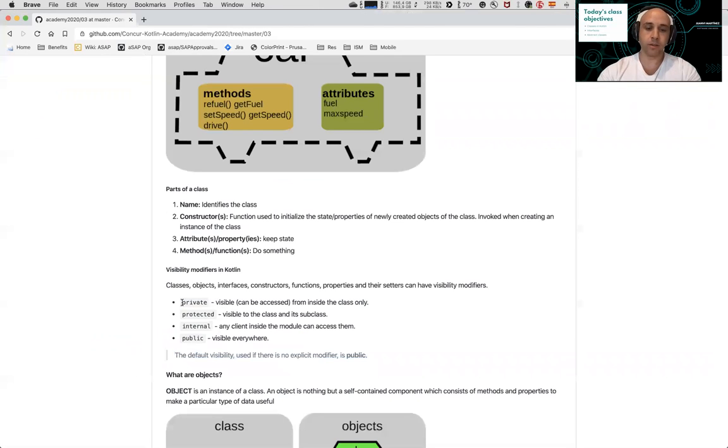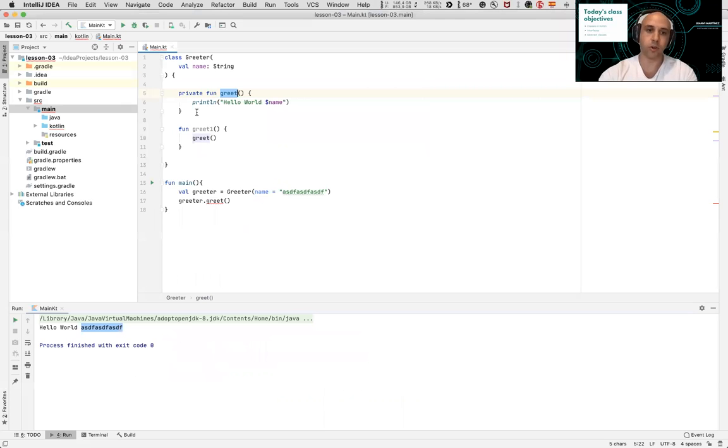Here I'm explaining each visibility modifier and what their range of usage is. So for example, if we use private, it's only visible inside the class. So this private function is only visible inside of this scope.